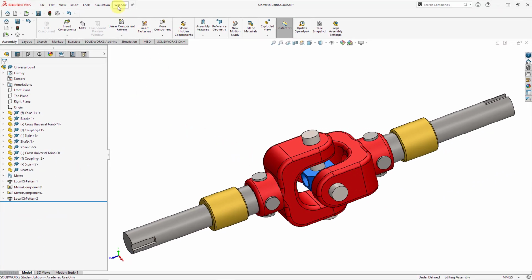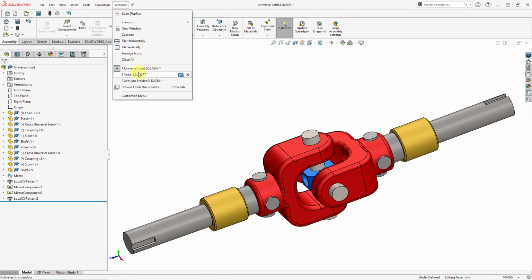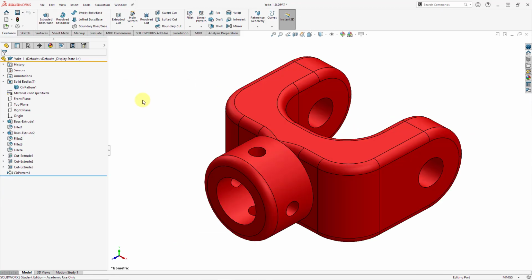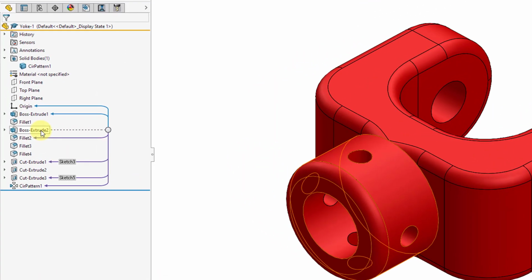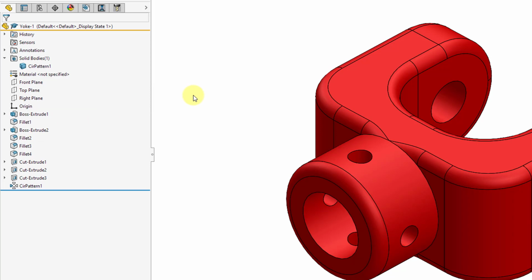I'm going to go to another window that has a part open. And here I can show you that just like in the assembly, you also have the dynamic reference visualization where it is highlighting the parents and the children. Let's take a look at a couple other different things here.